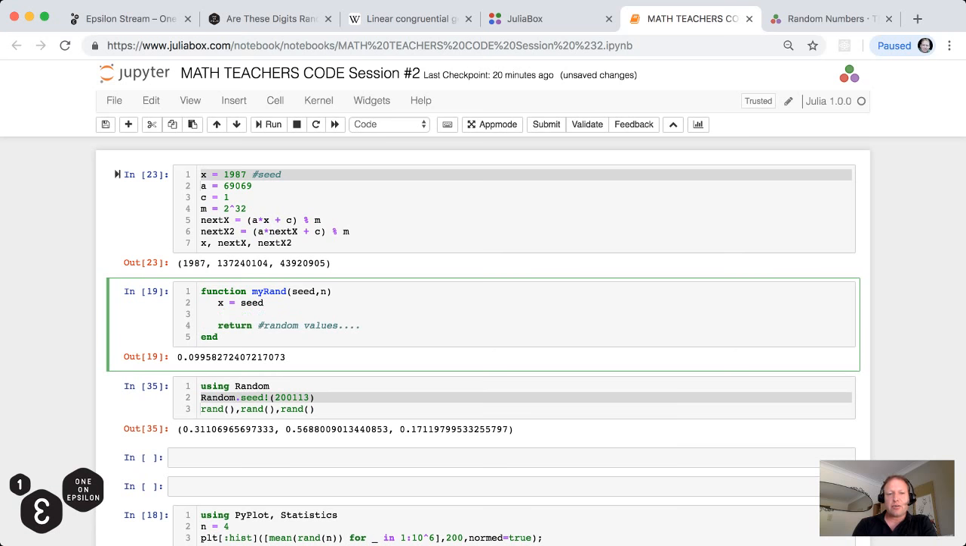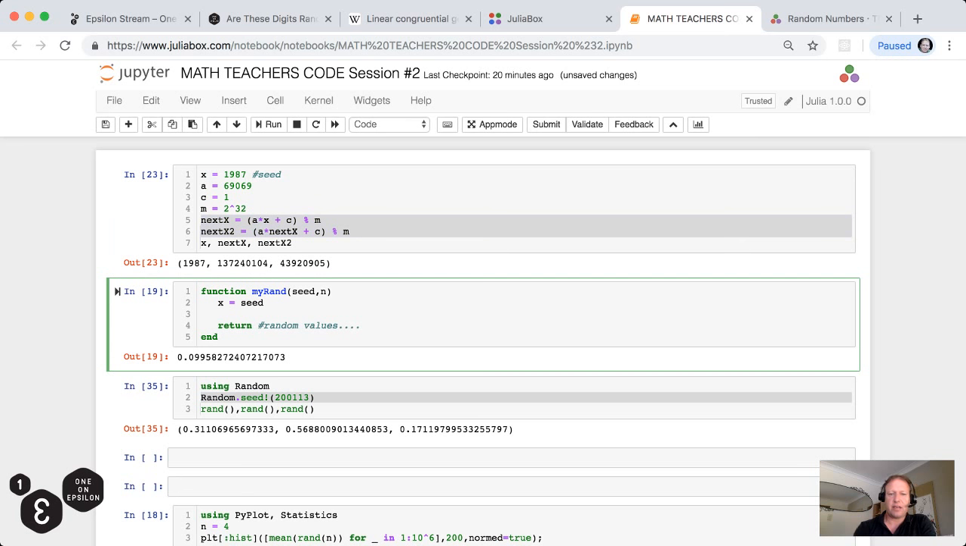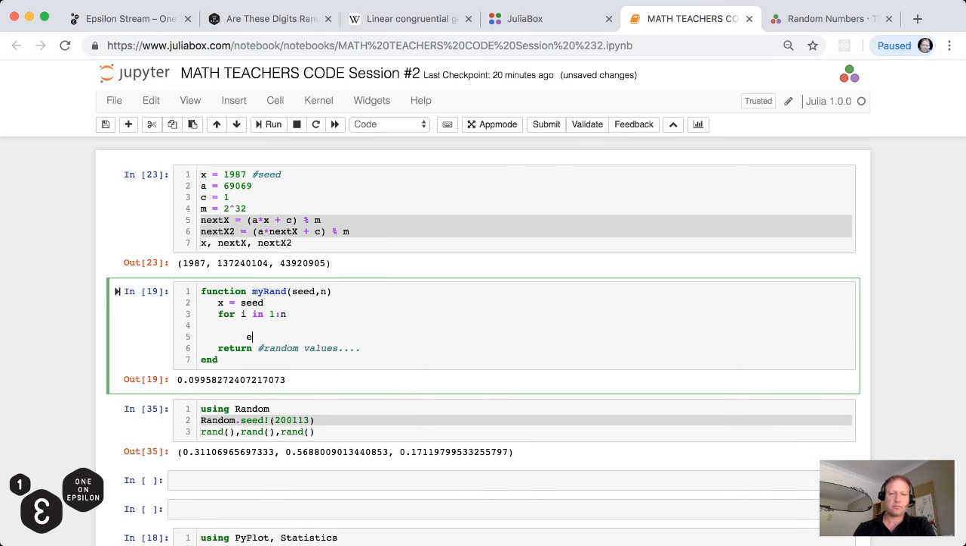And then we'll actually want to iterate on lines like this, next x and next x2, n number of times. So we will do something like for i in 1 to n, we're going to do n iterations. And a key line here is going to be x equals a times x plus c modulo m.